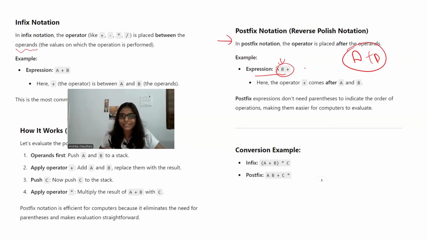But if we are presenting postfix notation, that means first of all you have to denote all the operands, then the operator, right? Now postfix operations don't need parentheses to indicate the order of operations, making them easier for computers to evaluate. Okay, so this is just a note.